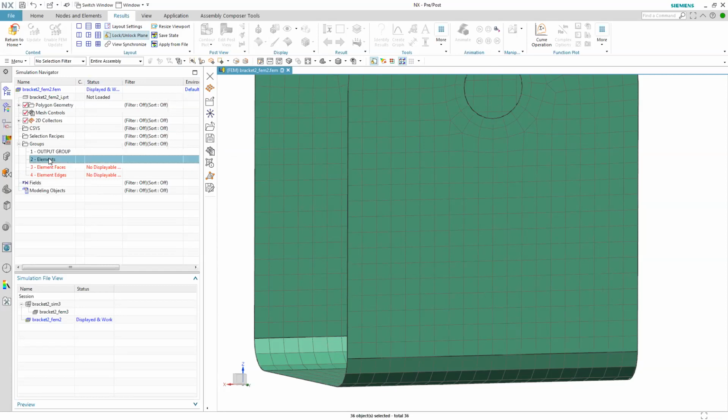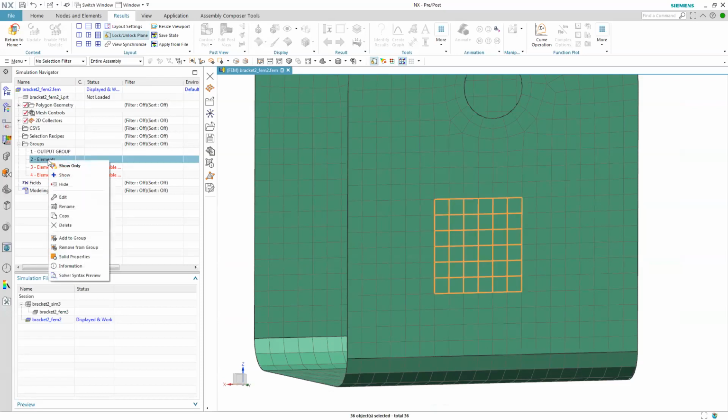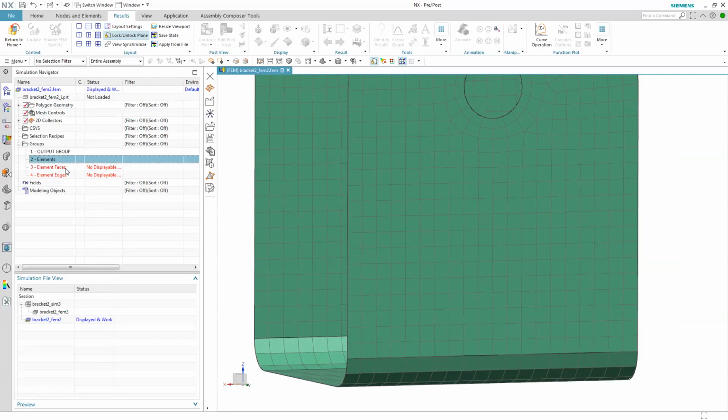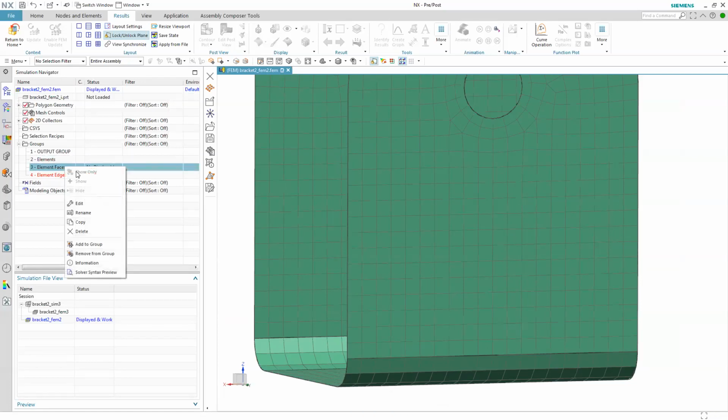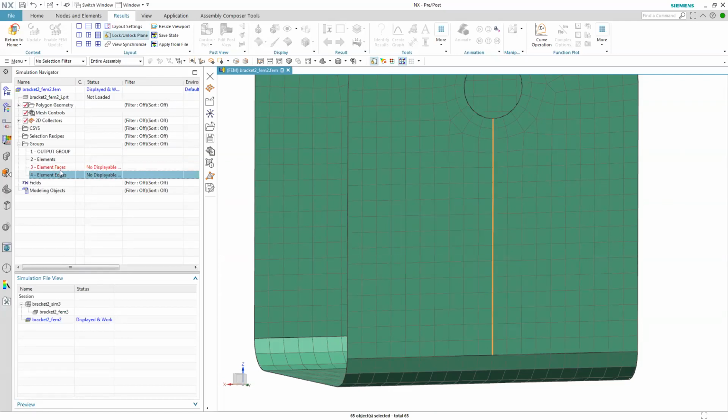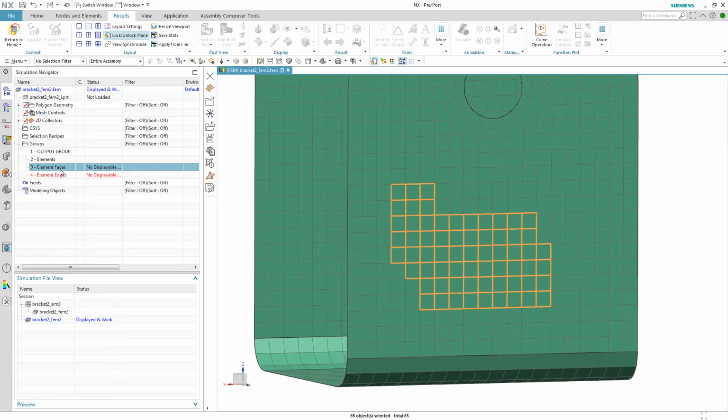And then if we look at our groups, we have our group of elements, which just like we would expect, highlights, and I can do show only because it has the elements here. It can't show the faces or the edges by themselves. So if I right click, show only is grayed out, and it says there's no displayed entities in the group. But if we highlight it, this is what I was talking about, that it has highlight support now.